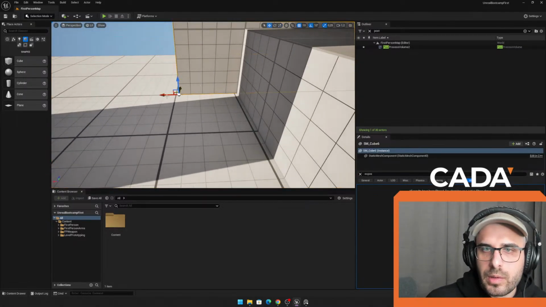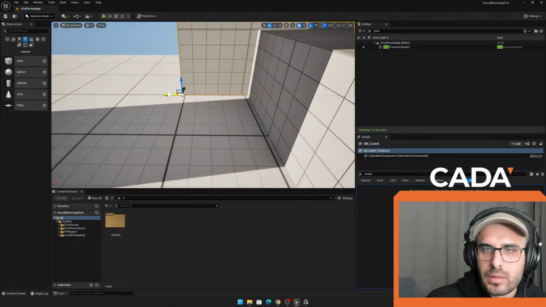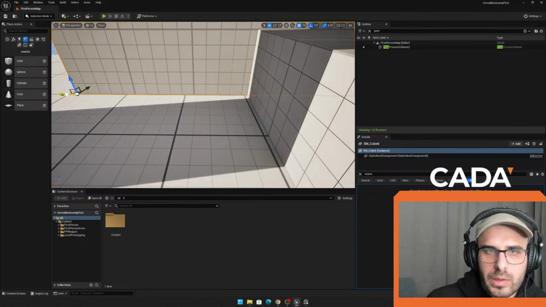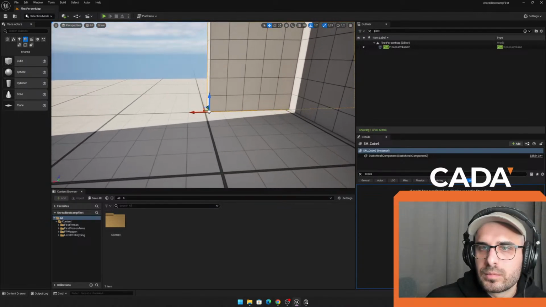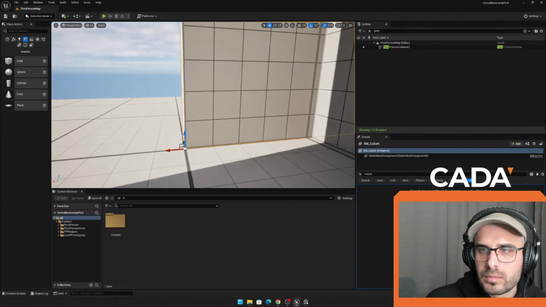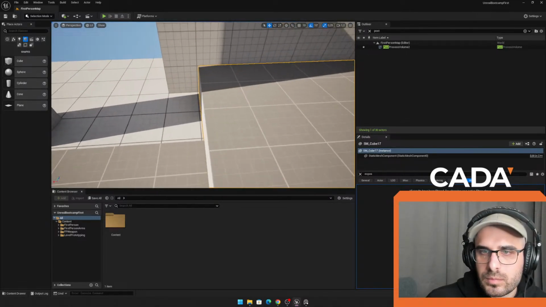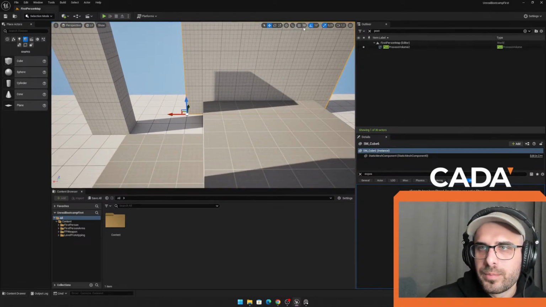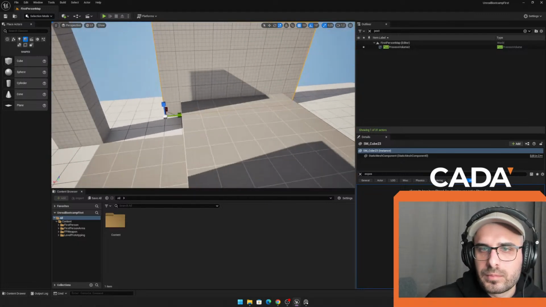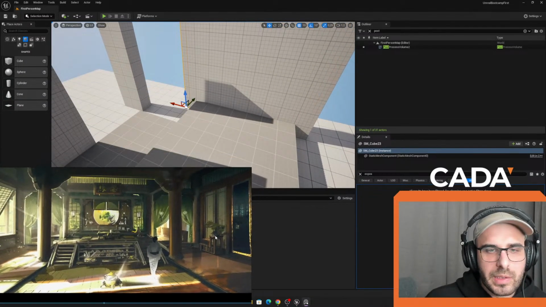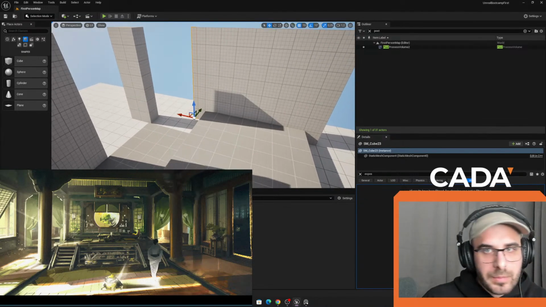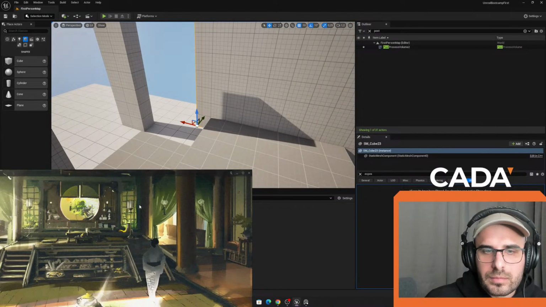So these things are a little bit off the grid. Wonder how that happened. That's okay. We're just doing basically a rough blockout of what. Let me get this back in so you guys can all see it.